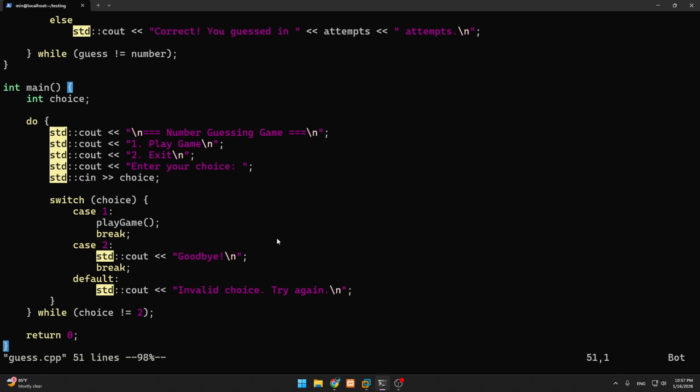And another one is DW. So DW, we can delete from the cursor to the start of the next word. There you go. Go back and show you, undo that stuff.